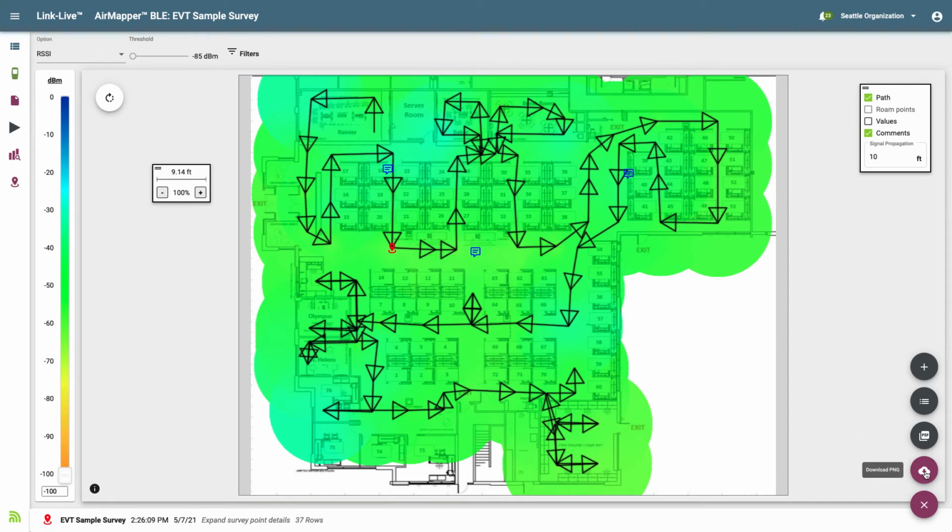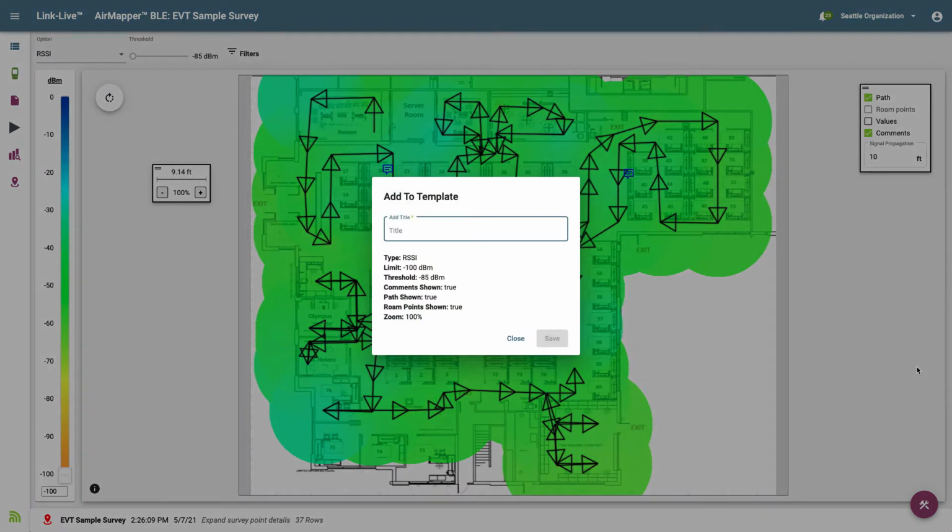Add Template. This creates a template based on the current settings. You will need to assign the template a unique name when saving it. Creating templates significantly reduces the time to generate a report, as multiple templates may be selected during the report generation process. These templates are separate from the Wi-Fi and analysis templates. They apply only to the Bluetooth Low Energy surveys.